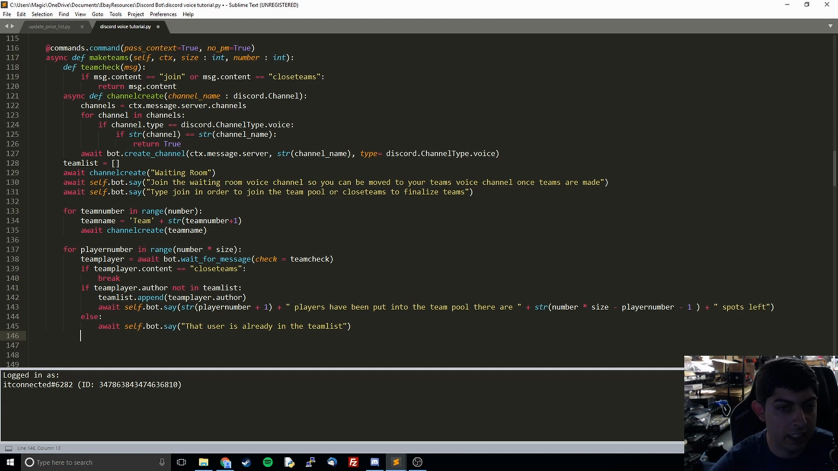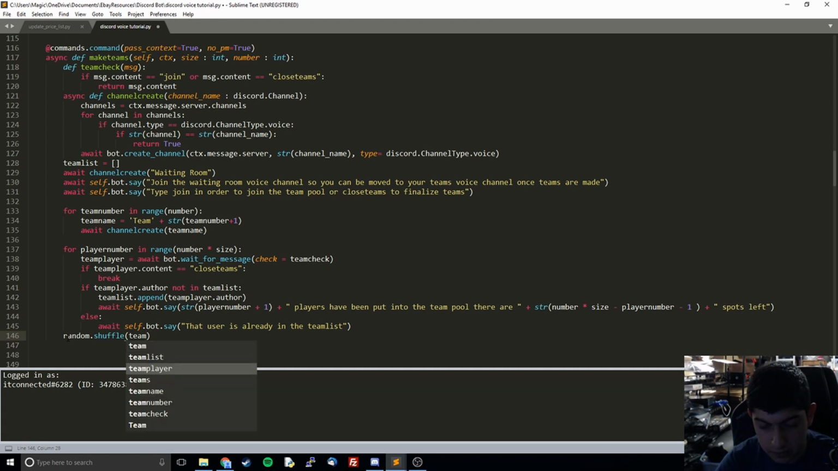And then after that, now that we have all of our team members added, because it's going to iterate 12 times and just wait for the message until closed teams or until the teams fill up. So once the teams fill up or someone types in closed teams, then what we're going to do is we're going to take all of the players and then shuffle them. And then what we're going to do next is we're going to kind of round robin them into the teams, if that makes any sense.